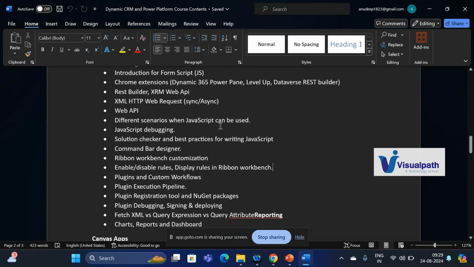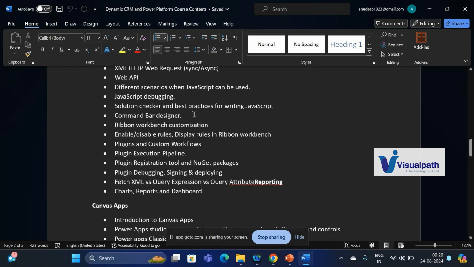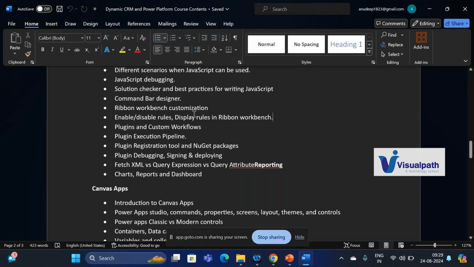So JavaScript plays a major role in the CRM, where we implement many requirements and many logic for the client side using JavaScript. And these are the things: JavaScript debugging and command bar designing. Microsoft newly introduced the command bar on top of the ribbon workbench. So I will cover both the ribbon workbench and command bar configuration, and how to call the functions from the command bar and the ribbon workbench buttons.